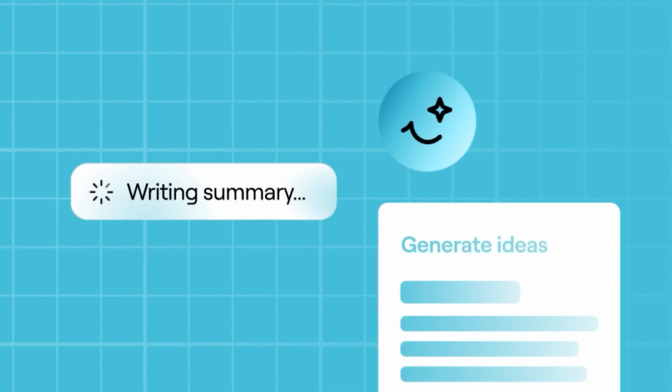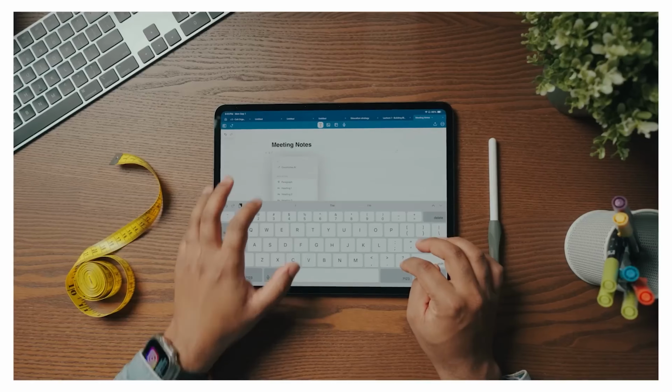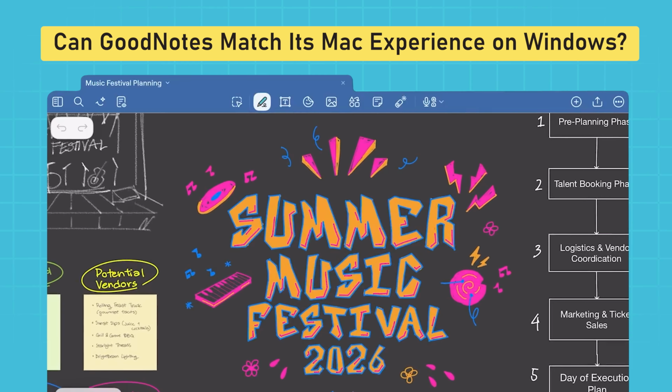GoodNotes undoubtedly is one of the best note-taking applications when we talk about Mac. Can we say the same for Windows?